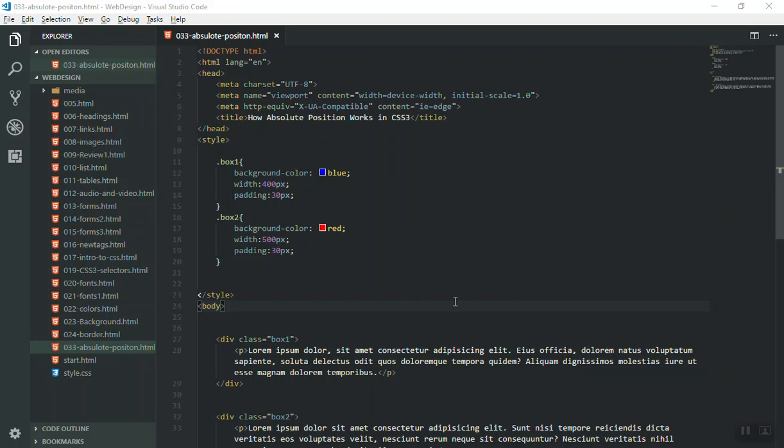In this video we will start the positioning. There are different types of positioning which we will learn, but today we will learn about the absolute position, which is the most important one.